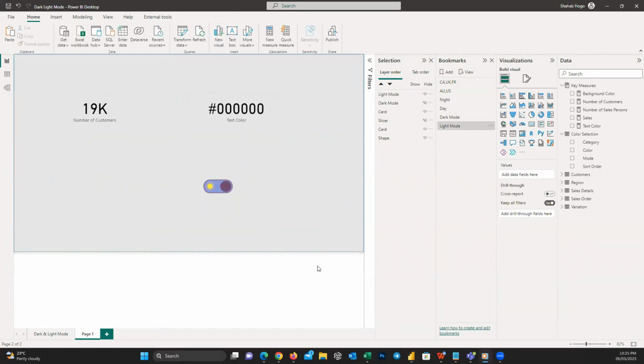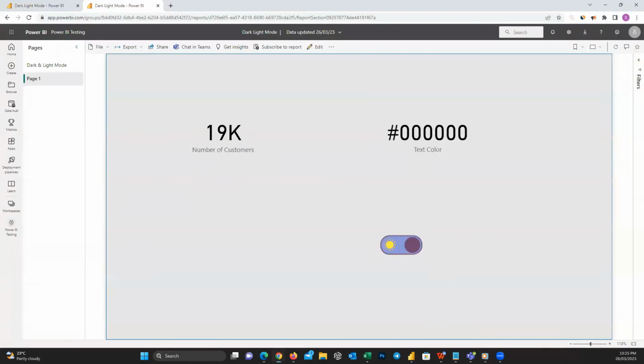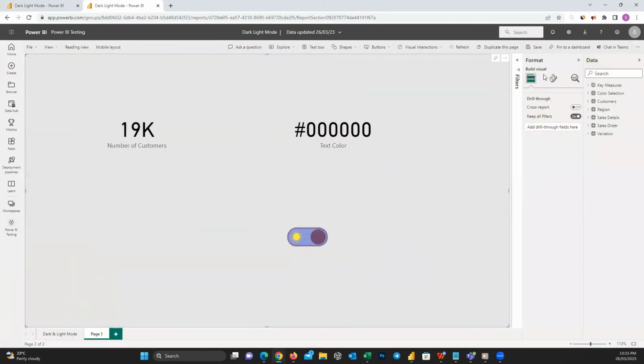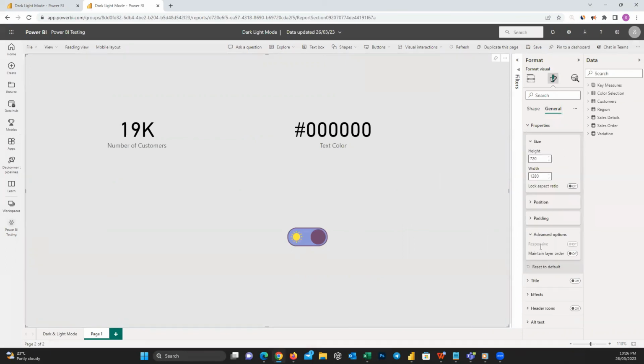Here another issue may arise, and when I publish this report on the service, when your users click on this part of the report, something strange may happen. And you can see this box background will cover all other visuals, and it's what we don't want to happen. So what we should do is going back to the formatting option for this visual, and you can see advanced options within the properties section. And here you need to become sure that the maintain layer order is on.